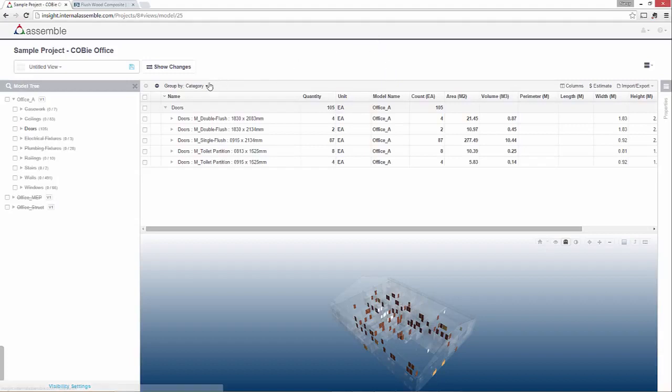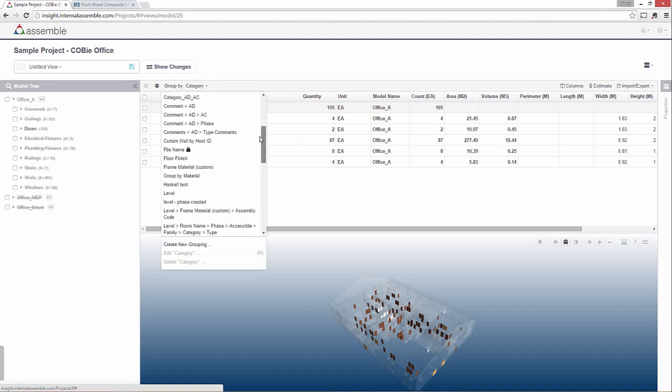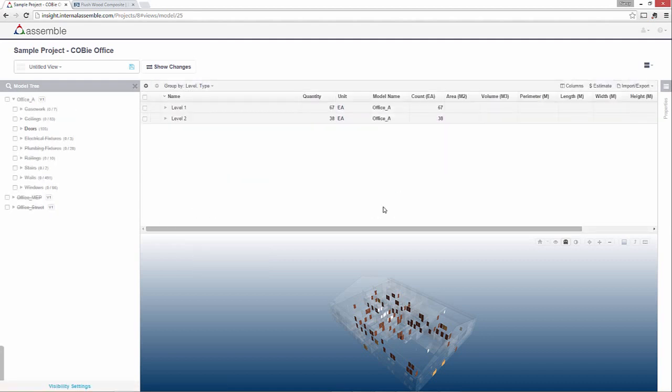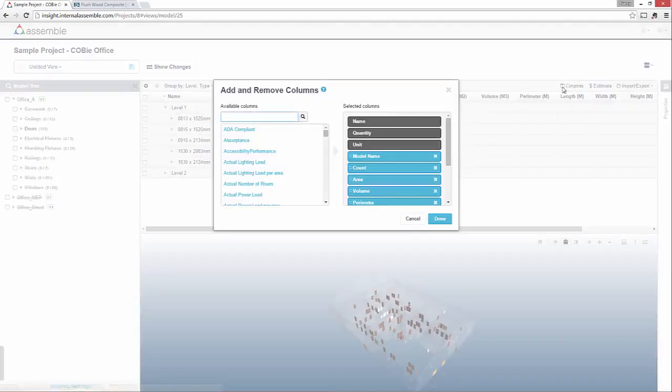Next, let's regroup our information. Click on the drop-down arrow next to Group By and choose Level Type for our grouping. Next, select the Columns tool directly above the inventory, and let's delete all of our existing columns. Let's choose columns associated with the door category.